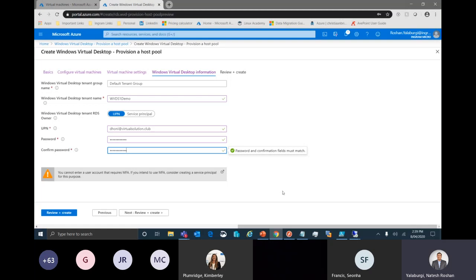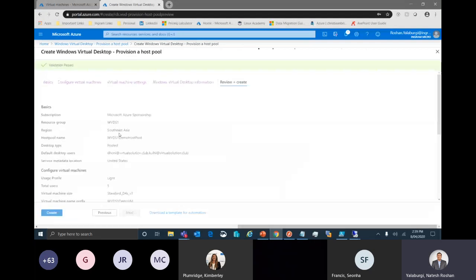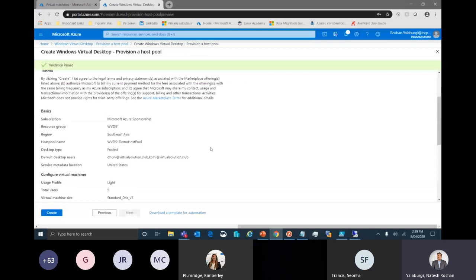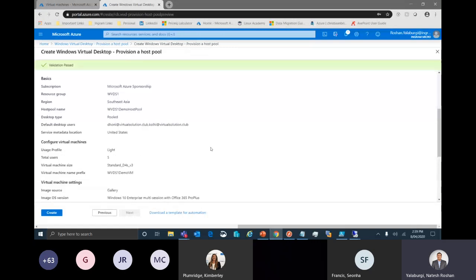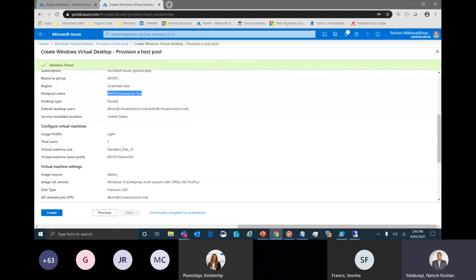So let's review our entire infrastructure. So our resource group is right, region is correct, the host pool name, the default desktop users. So again, I'm just creating desktop infrastructure. I'm not creating application publishing infrastructure. For creating application publishing infrastructure, it's the same. There's no difference at all. You have to run through the same wizard once again to create and just give it a different name, right? Instead of the same name being used here, give it something like app pool, right? And you have to run through the same wizard once again.